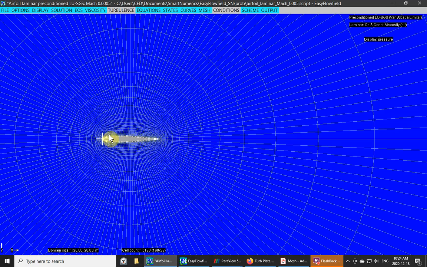This shows the grid used to simulate Mach 0.0005 laminar flow about a NACA 12 airfoil. It's solved using an implicit scheme with preconditioning.